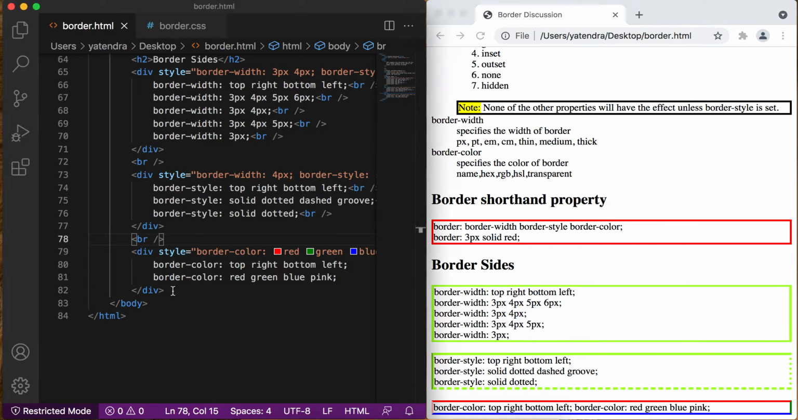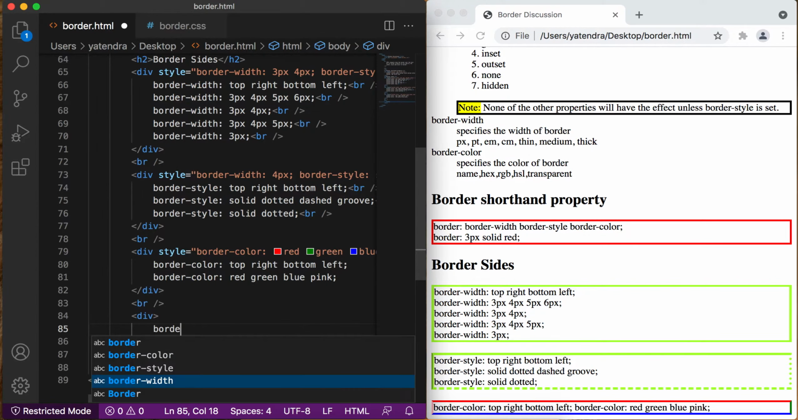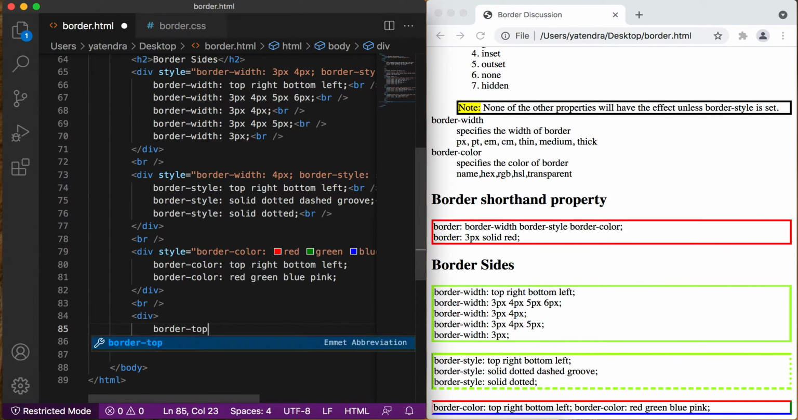Okay, so let's move to the other topic. As we discussed these things in four, now if we only want to specify a single border, then how can we do that? Let's discuss that. I simply add the BR here. Let's assume you only want to specify the top border for a div. How can you do that? For that you have the property border top.